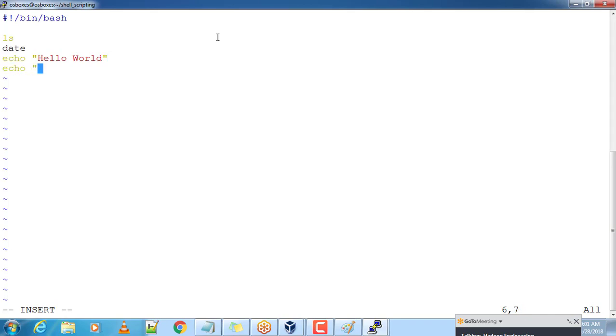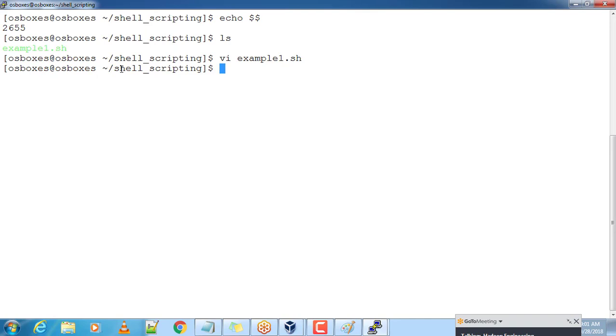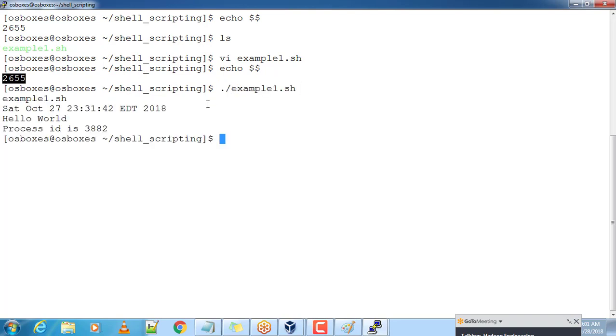Echo process ID is $$. So the variable $$ contains the process ID, and if I use it, it will print the process ID. We all know 2655 is the process ID of our current shell. If I run example.sh, the process ID it prints for this script is 2882. So this process comes back when the script is executed.